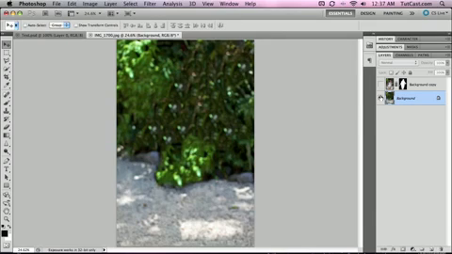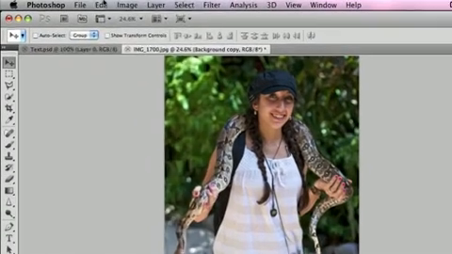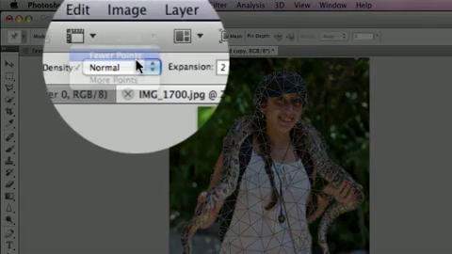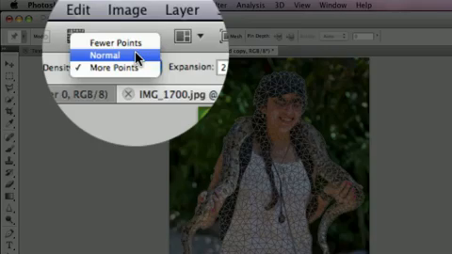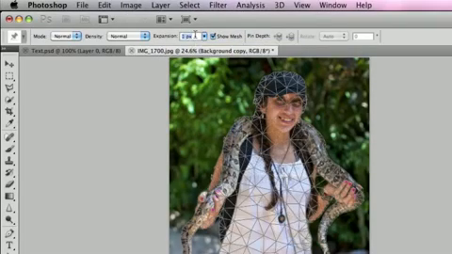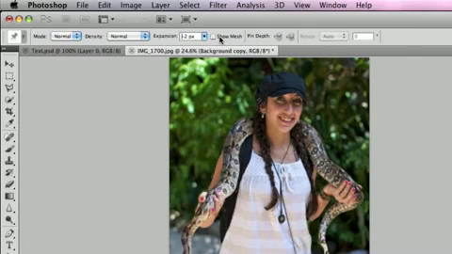Now for the subject of this video, Puppet Warp. Revealing the original layer again, let's head to Edit and then click Puppet Warp. Right away you'll see that our subject has been assigned a mesh. Now depending on the complexity of your edit, you can choose the density of the mesh. Fewer points, normal, or more points. For this example, we're just going to stick with normal. We can also adjust whether the mesh is tight around our subject or if it has a bit of room around the edges. And of course, we can choose whether we see or do not see the mesh.